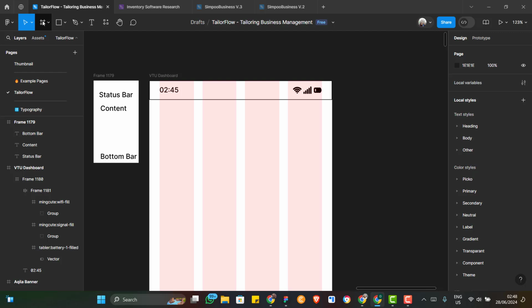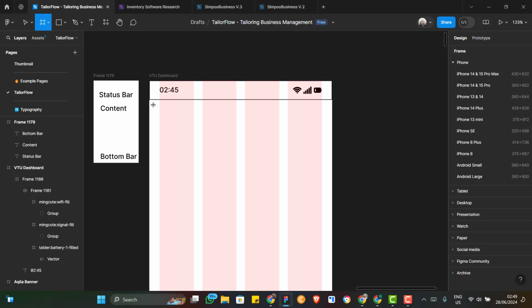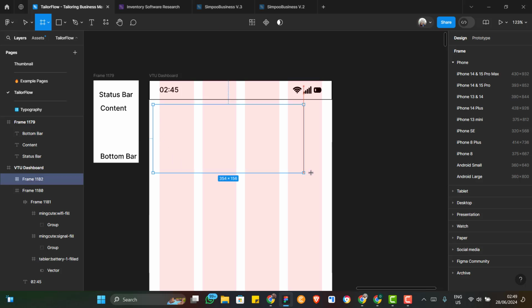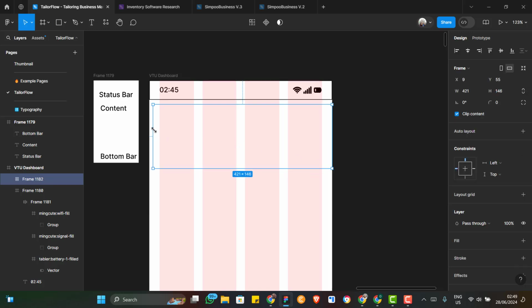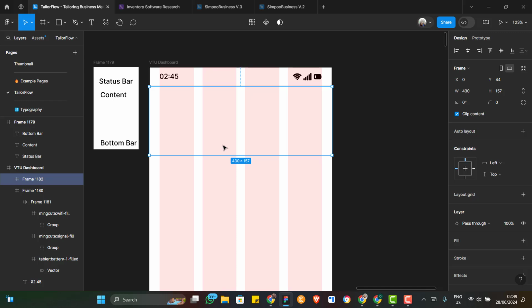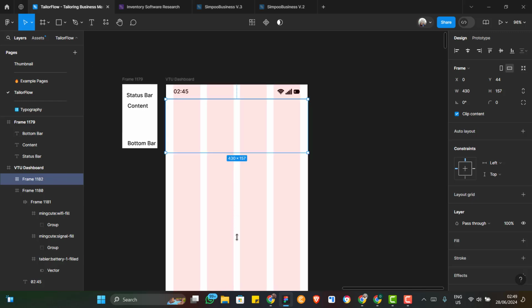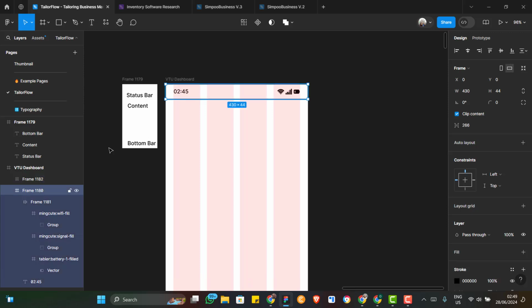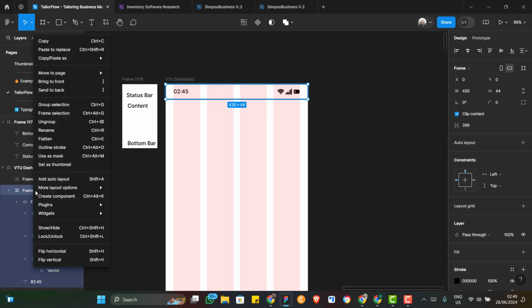I'll select a frame also. We'll just draw the content bar right here. Okay, the content bar is going to be here. Make sure it starts from where the status bar ended. I'll drag the contents section downward.